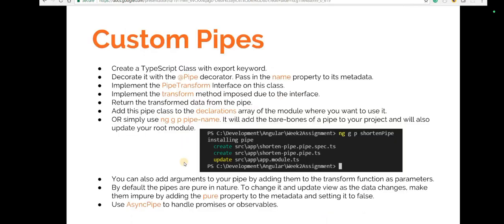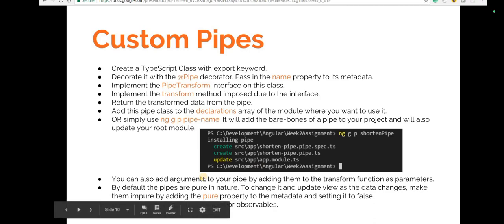So we can create a TypeScript class, export it, decorate it with a Pipe decorator, add a name property to its metadata, implement the PipeTransform interface on the class, implement the transform method that is required by that interface, and return the transformed data from it. Then finally add it to the declarations array of the module that we want to use it in. But if we do it with Angular CLI, we can simply use the ng generate pipe command, and it will generate a pipe for us while also updating the module for us. Then we can add arguments to our pipe as well. We'll have a look at that right now, and let's get started.